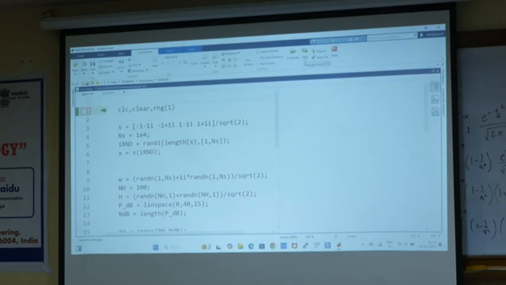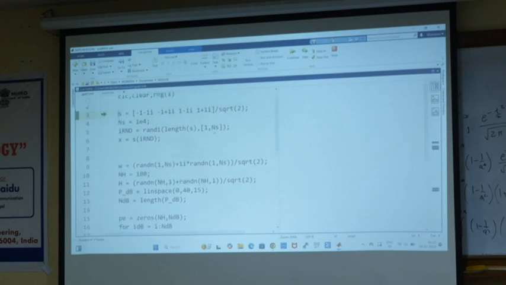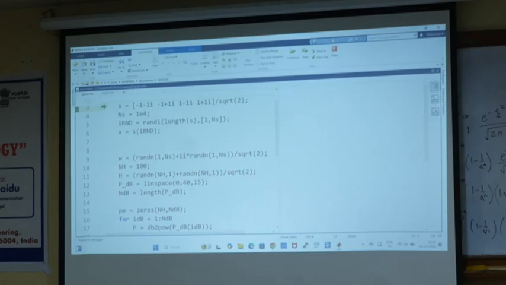Okay, let's continue. So first is clc, clear. Then we define the QPSK constellation. QPSK constellation has 4 points: -1 minus i, -1 plus i, +1 minus i, +1 plus i, divided by square root of 2 for the normalization. Here I have written length of S, so length of S is 4. So it will generate a random number from 1 to 4.